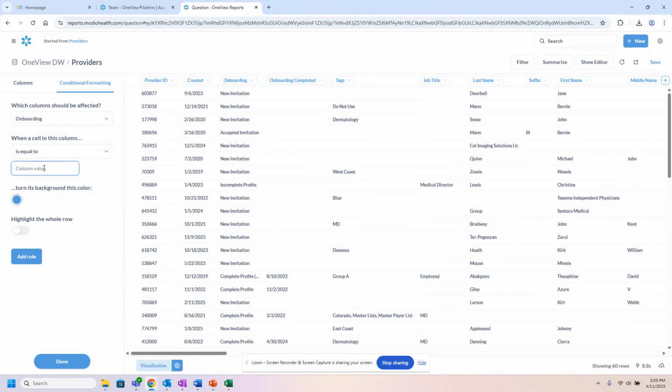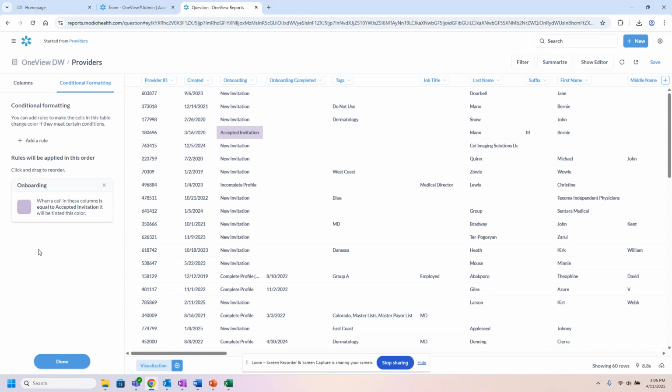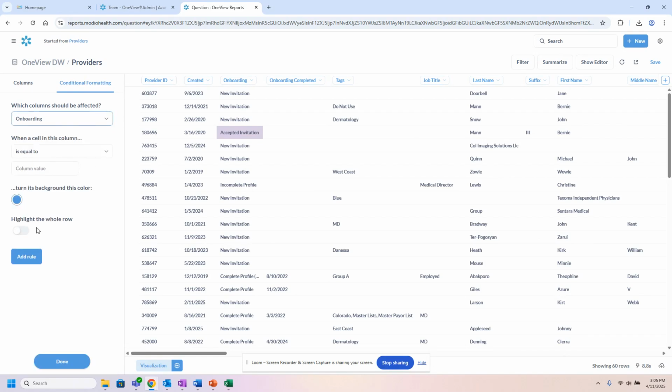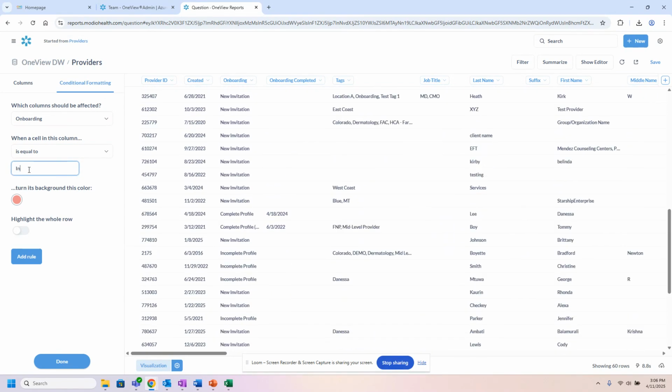So we could do, and this time we really do have to spell it right, so we'll do accepted invitation, make sure I get that right. And then we can change the color. So maybe we want that one a nice light purple. Then we can add another rule, and we can pick onboarding again, and we can do a different color. Let's make that one pink, and we'll do is equal to, and we'll do this one as the incomplete profile.